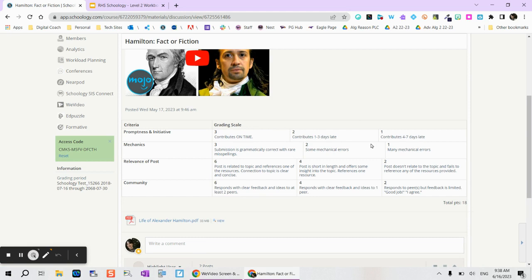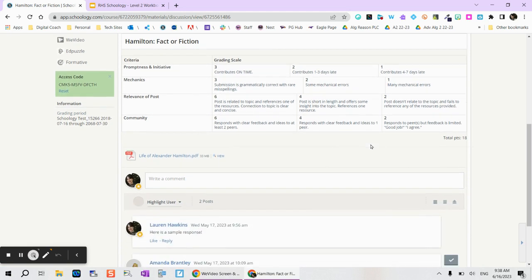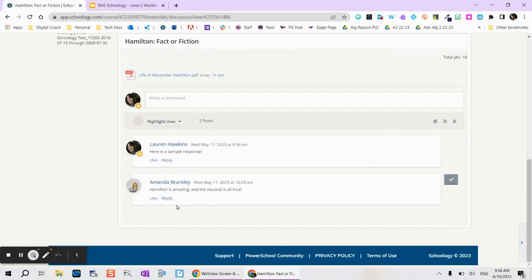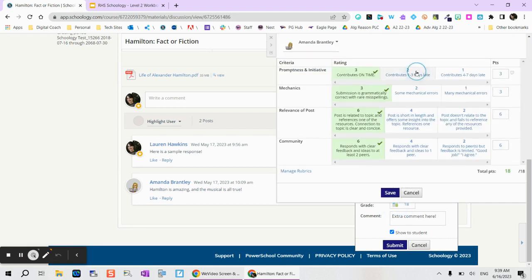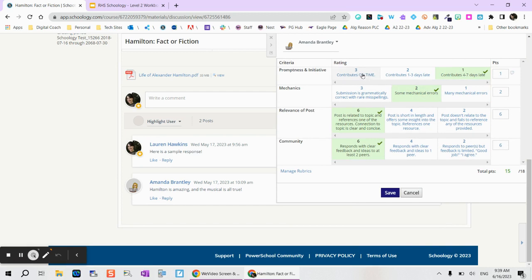I wanted to show you how easy it was to actually grade using that rubric. So here you can see Amanda Brantley has added her comments already. Notice immersive reader built in. So here I have already graded her, but let's say I needed to go back. So I would click on this check mark. I can click right here on the rubric. And here is where I literally just come and select all the different boxes.